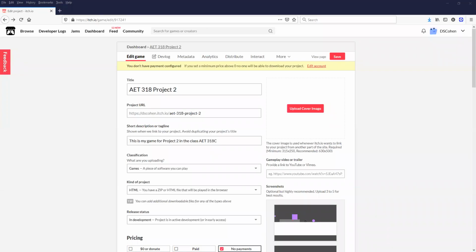Hey everybody, so some folks have run into some problems getting screenshots to appear on their itch.io page. This seems to be mostly for people who are using WebGL builds, but let me show you real quick how to get your screenshots to show up.